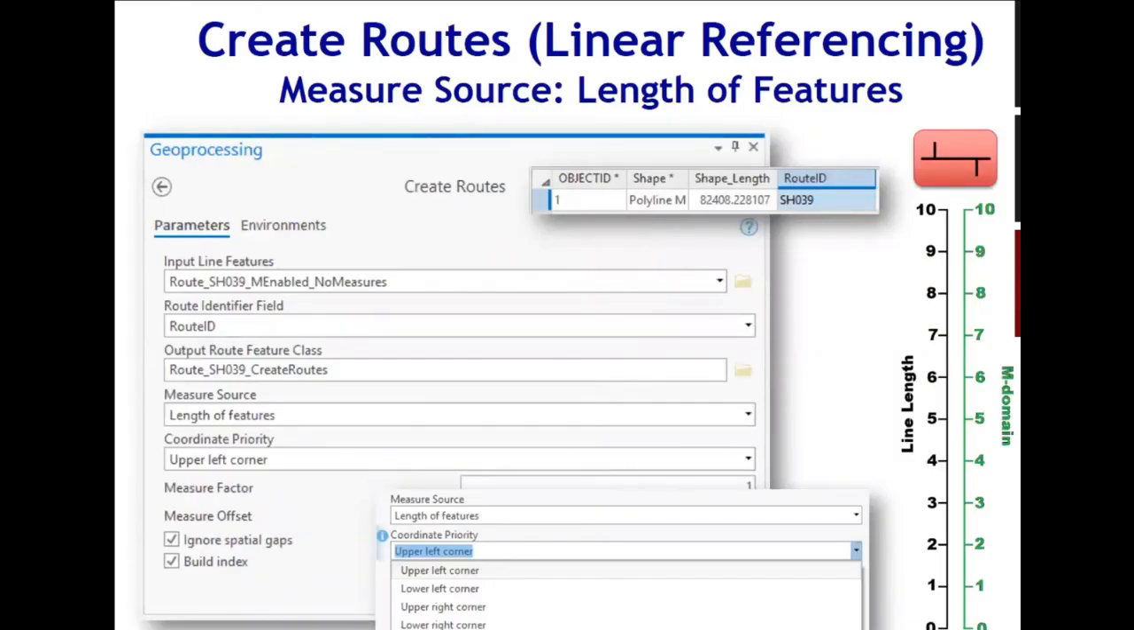So, down to the optional parameters. There are three choices for how the measures, or M domain, is set for your routes. The first is simply to use the length of each line. So if the line is 10 units long, the M domain will start at 0 on one end of the line and end at 10 on the other end of the line.